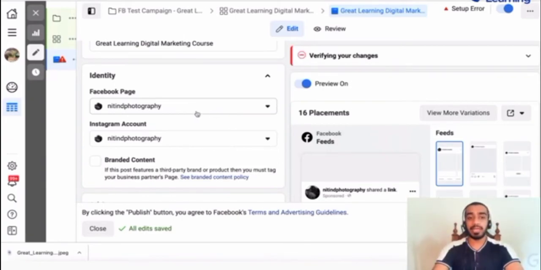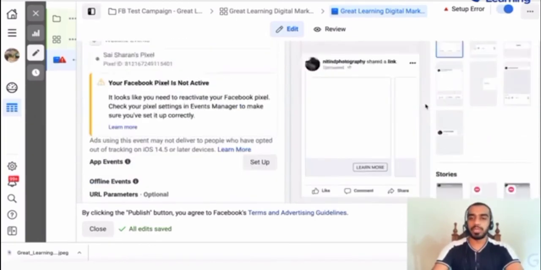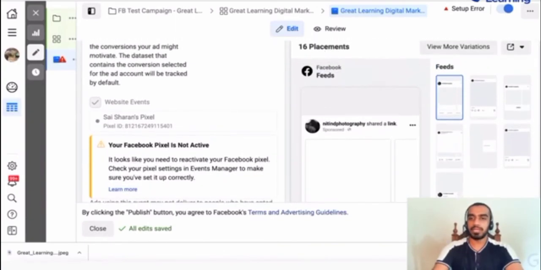So I have currently linked one of my friends' photography pages, and that's why this is showing up and not the Great Learning website and not the Great Learning Facebook page and Instagram page. Since this is a test campaign that will not run, we will pause it immediately. That's fine. So if you're running it for your business, make sure that you have linked your Facebook and Instagram page, so that your Facebook and Insta page shows up in these parts of the ad settings. And here on the right side, you can look at a preview. You can see what your ad looks like on the right side.